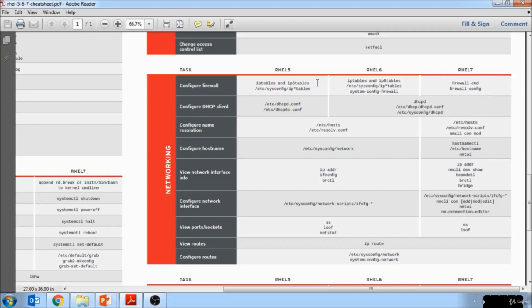Then we have to configure the DHCP client. A few of the configuration files changed. /etc/resolv.conf, /etc/hostname, where do you define your hostname? Same thing, /etc/hosts, /etc/resolv.conf, but now they added a new utility, nmcli con mod. I believe this command updates these files for you, so you don't have to manually edit them. I never used it, but if you want to try it, go ahead and use it. Configure hostname, /etc/sysconfig/network. And now the newer utility is hostnamectl. We covered that when we were changing the hostname, I believe in module 4.